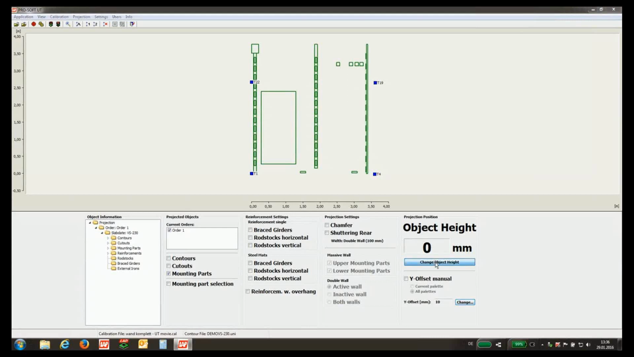One example is placing braced girders from projection on top of the girders. Clicking on Change Object Height allows you to enter the height of the girders at the new set value. You may show the actual height by activating the Height A button in the top row. I zoom in the picture to see what will be projected.